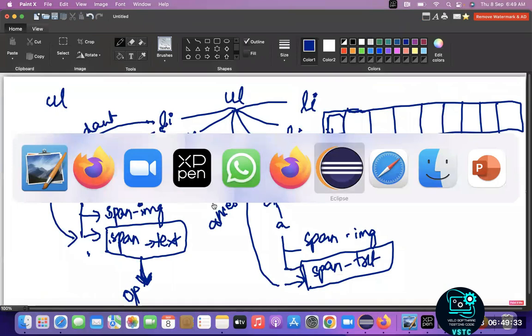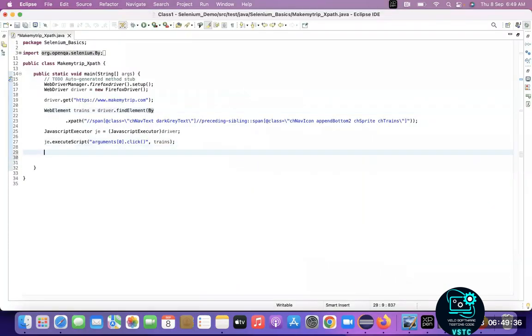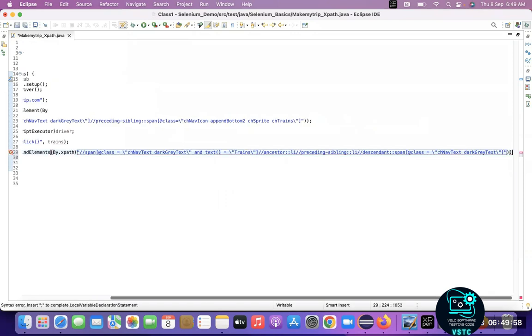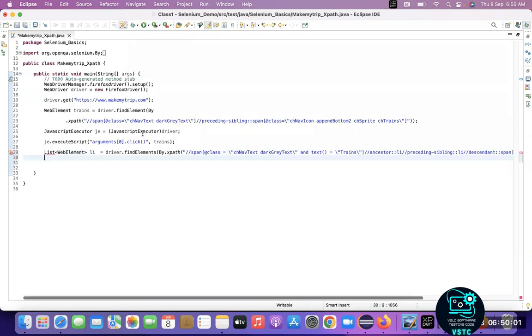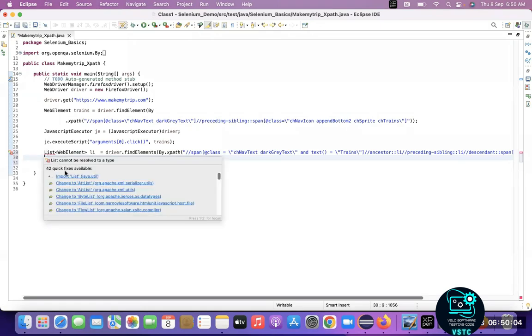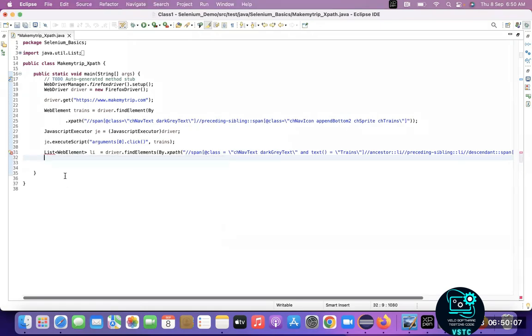Go to our code. As this is returning four elements, I'll take it in a list of WebElement, li is equal to driver.findElements(By.xpath. This is the XPath. Okay, so it will return four elements. Let me import this list. Okay, after this, let me use a for each loop.